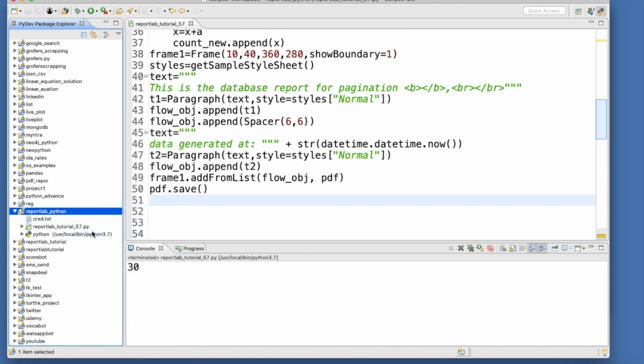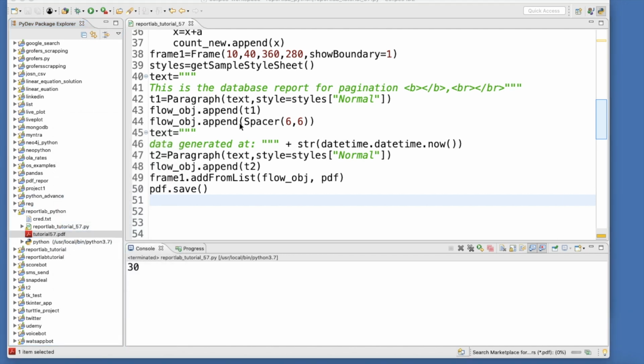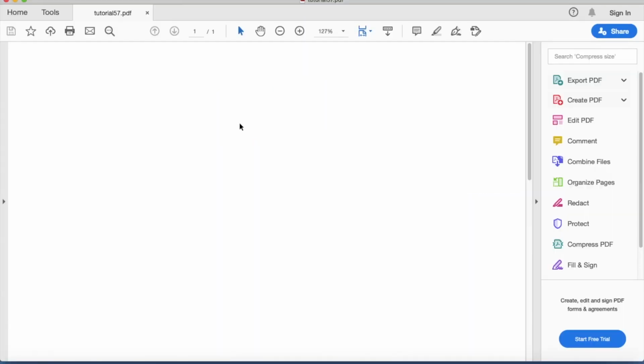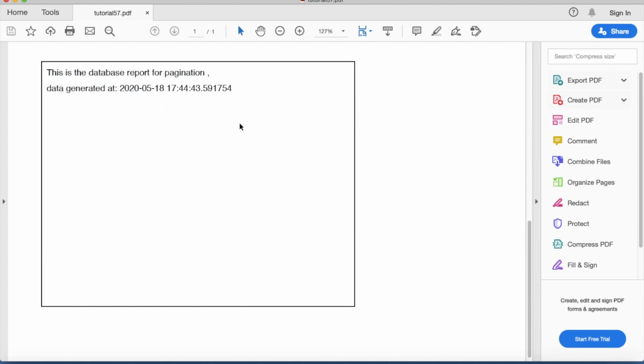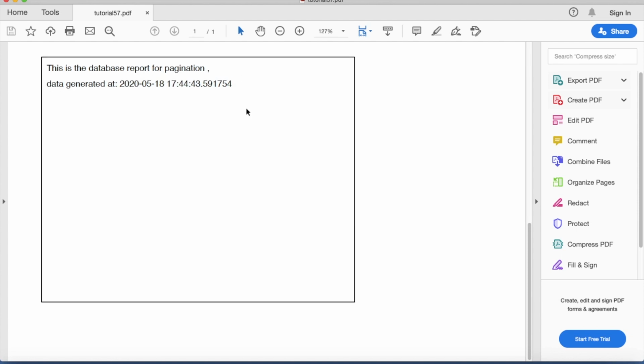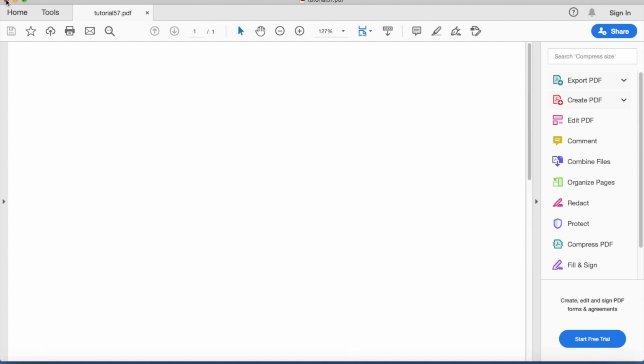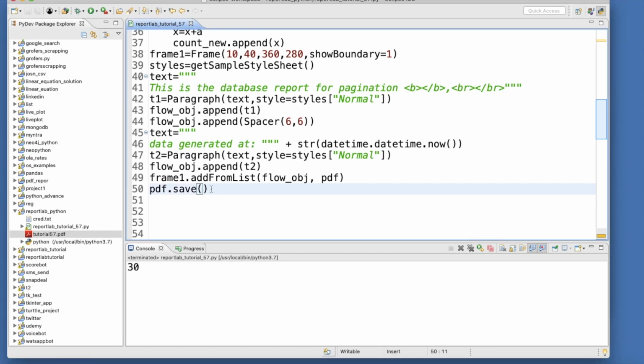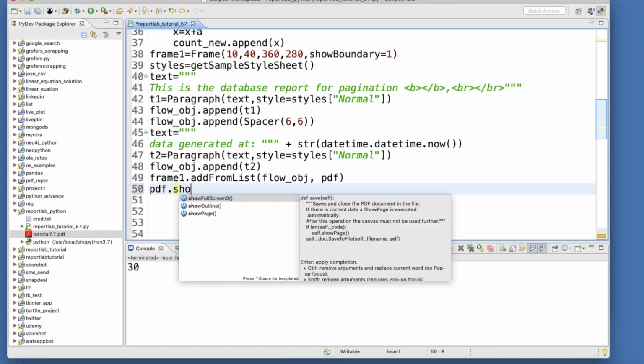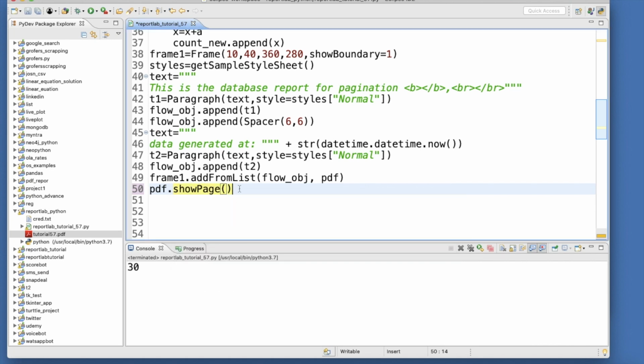Let's refresh this. See, we got this. This is the database report for pagination, and data generated at this time. So this is fine, our first page is completed. Now we'll try to do the remaining things. As we are going to write multiple pages, it will be showPage. Okay, right. So our first page is completed.